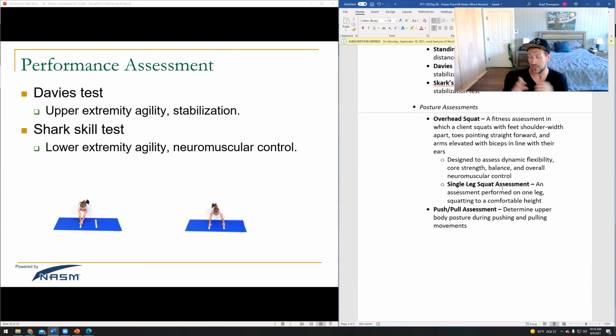But if one client is a knees-cave-in person and the other is a low back arch person, their workouts are going to be slightly different because they have different needs.